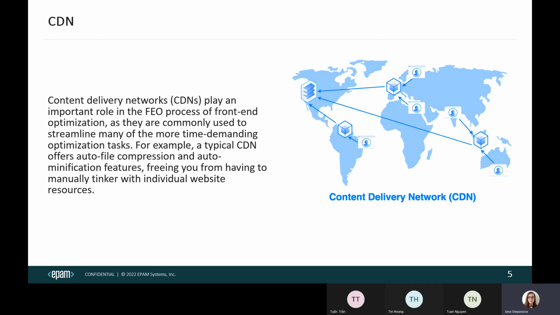When you are using a CDN, and 99% of the time you will be using a CDN instead of doing everything manually, it's just not feasible nowadays to take lots and lots of time to do everything by hand. You can just pay a content delivery network service, and it will handle this for you. Using a CDN will free you from having to manually tinker with your website resources.